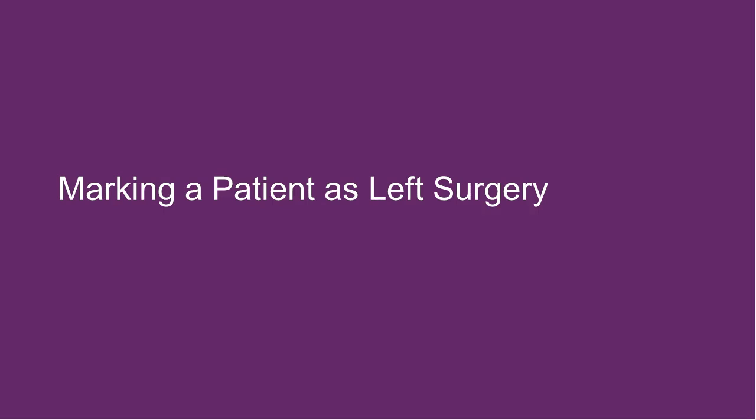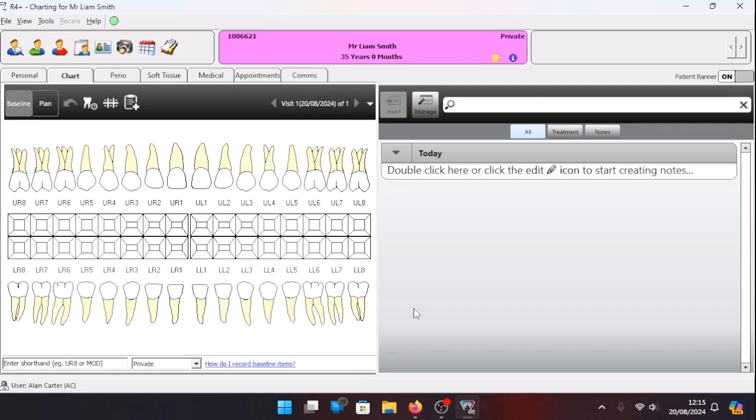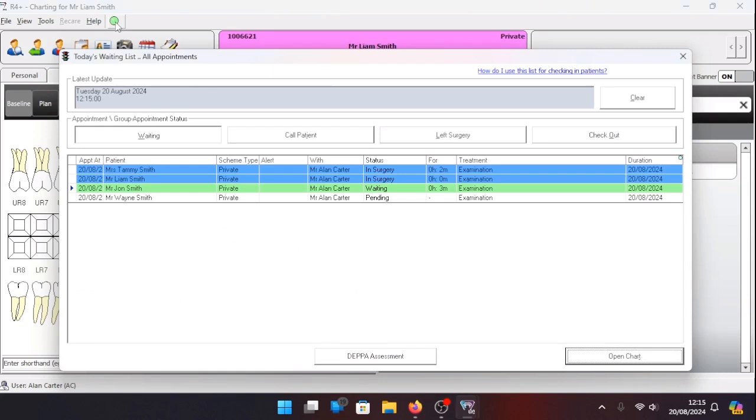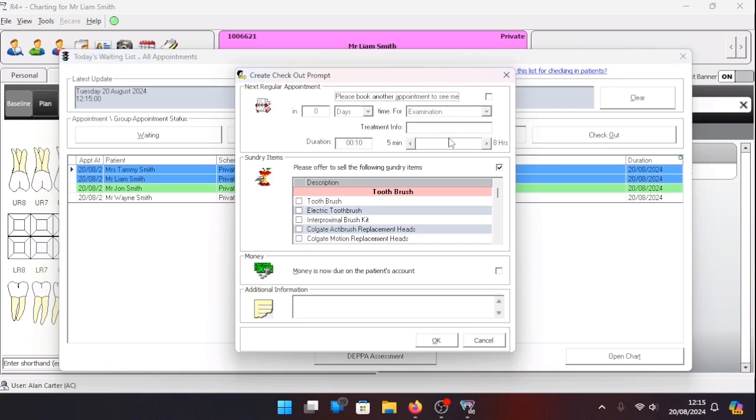Marking a patient as left surgery. Once you have finished with a patient, to send them back to the reception desk, click on these indicators at the top of the window. Click on the patient you wish to send back to the reception desk, and then click on Left Surgery. A checkout prompt is displayed, allowing you to send information back to the reception desk.